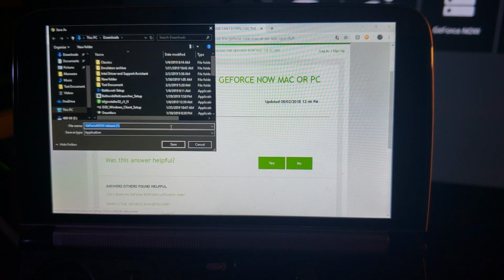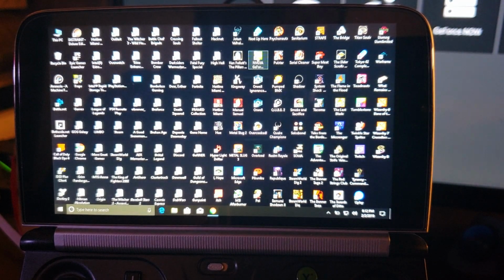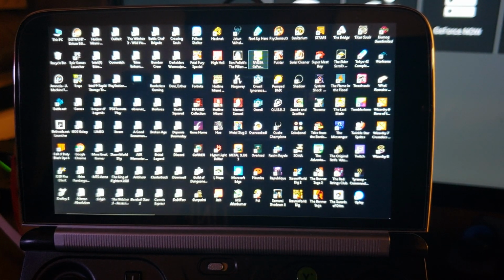But yeah, so you just click right here. I've already installed it, so I'm not going to reinstall it again, but you just press save or run if your computer gives you that option, and after that you open it. So I've got it right here.